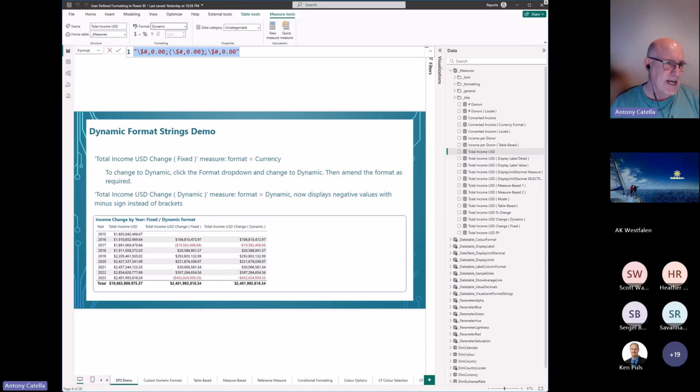Now, what you'll see here is that any negative numbers will have round brackets put around them. If we look at the table below, for example, one of the measures that I've got is a USD change, looking at income change year on year. By default, the currency format is going to have brackets for all the negative numbers. But what happens if I don't want brackets, and I want to put a minus sign in front of it?